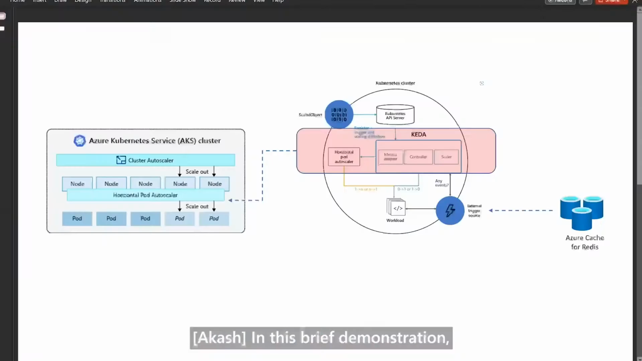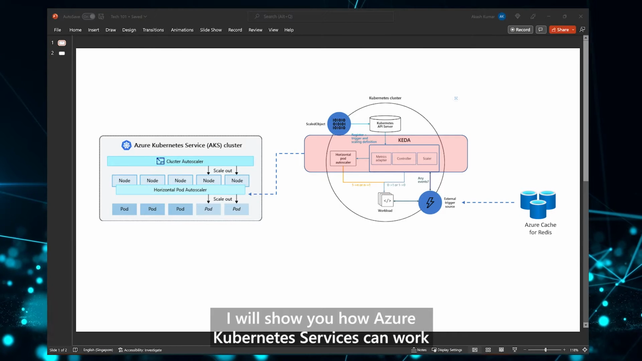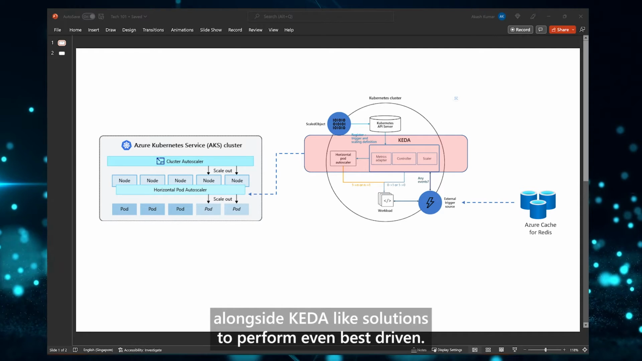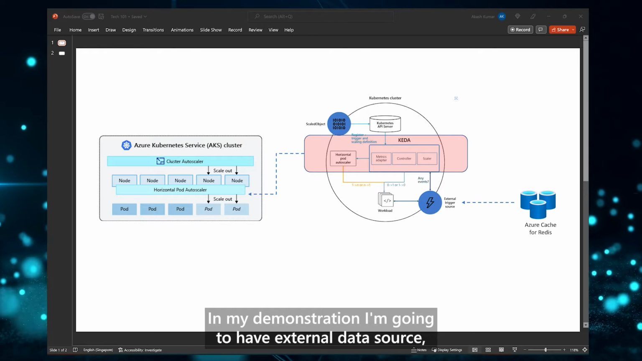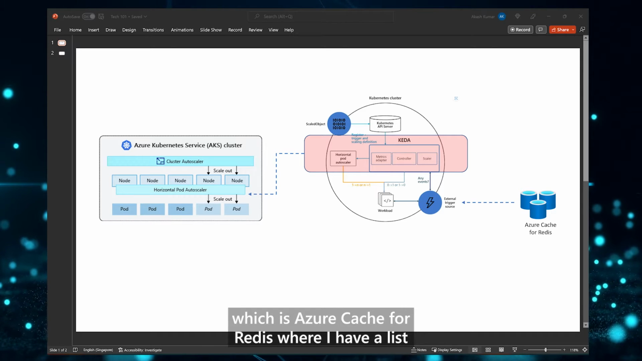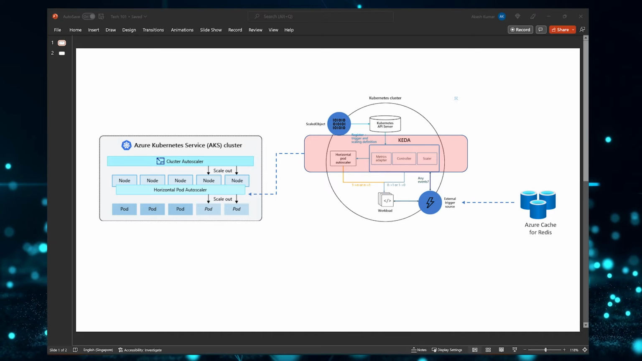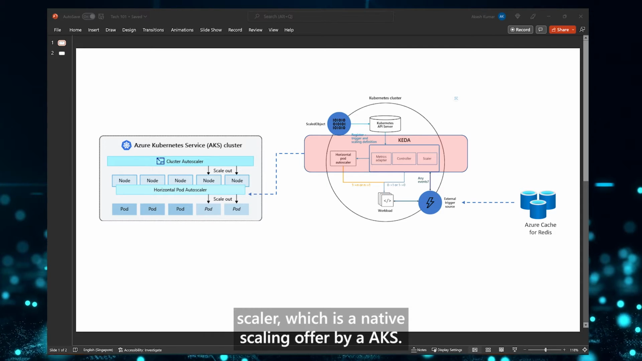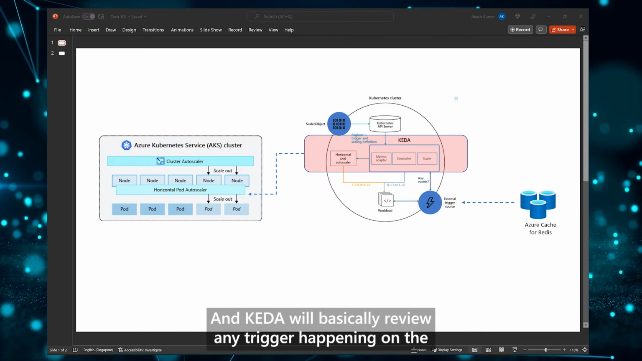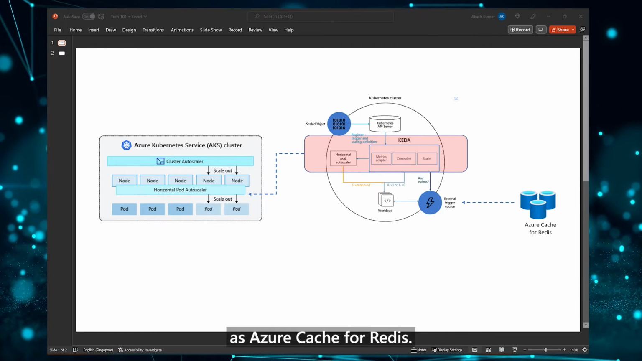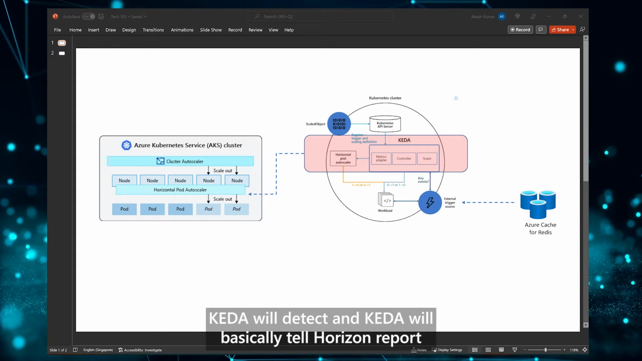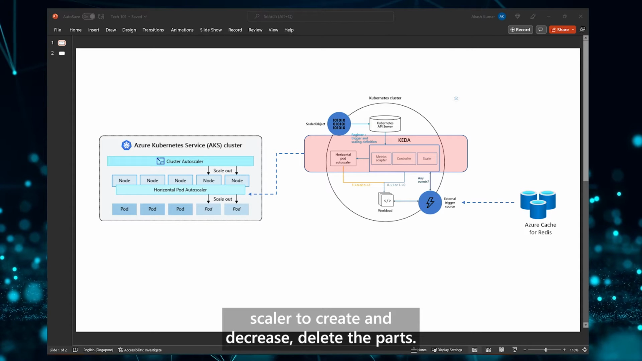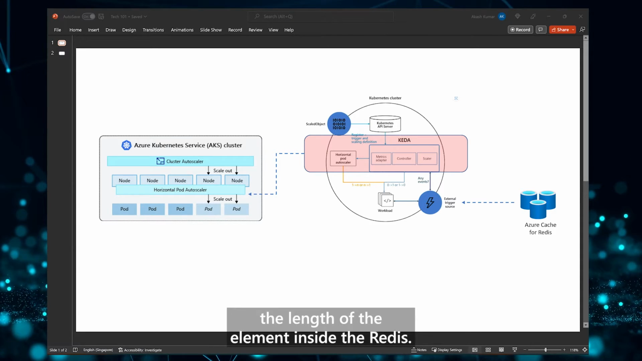All right, let's go. In this quick demonstration, I will show you how Azure Kubernetes Service can work alongside KEDA-like solutions to perform event-based triggering. In my demonstration, I am going to have an external data source, which is Azure Cache for Redis, wherein I have a list and the list will have an element. KEDA will work alongside the horizontal pod autoscaler, which is a native scaling offered by AKS, and KEDA will review any trigger happening on the Azure Cache for Redis. If there are any new elements getting created, KEDA will detect it, and KEDA will tell the horizontal pod autoscaler to create and delete the pods based upon the length of the elements inside the Redis.